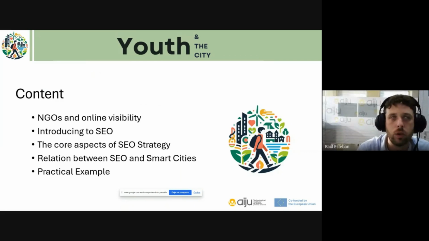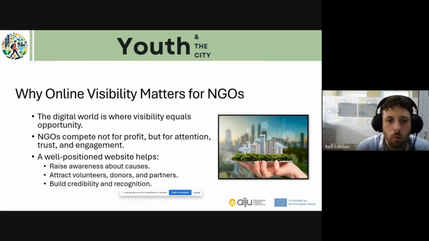And then, to make it easy to understand all the contents, we have prepared a practical, real life example in which all the learnings from the points above will be translated into real actions. So let's start with why online visibility matters for NGOs.